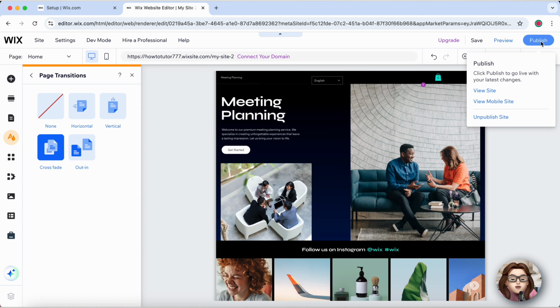And that's it. You've successfully updated your page transitions in Wix. A simple change like this can really enhance your site's flow and user experience.